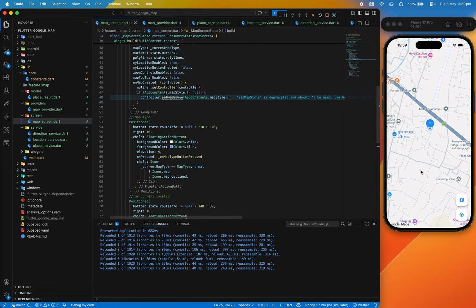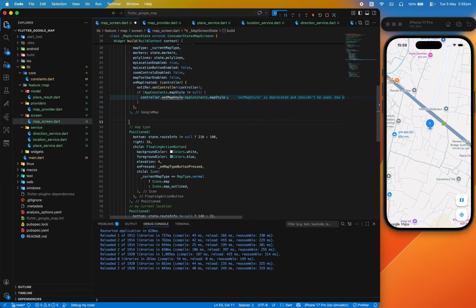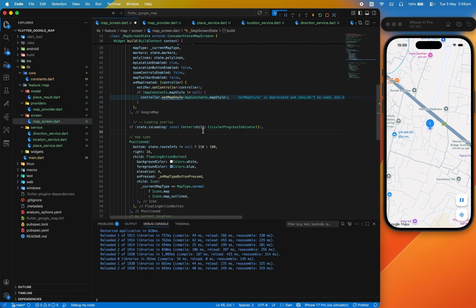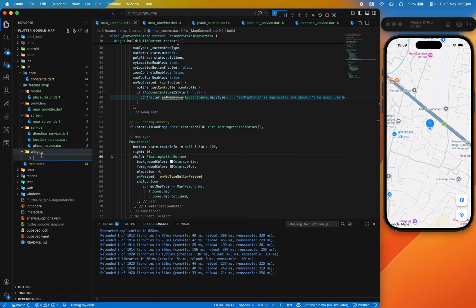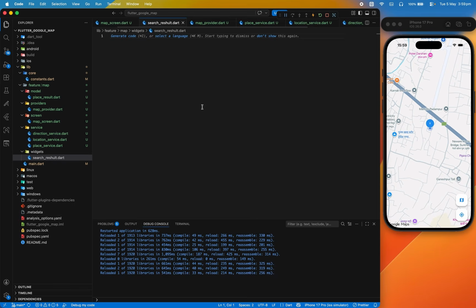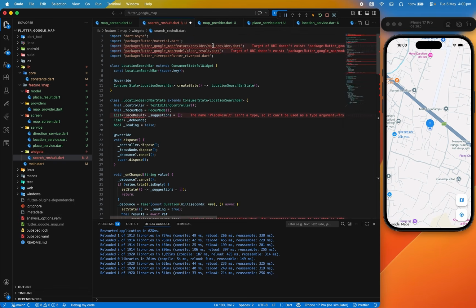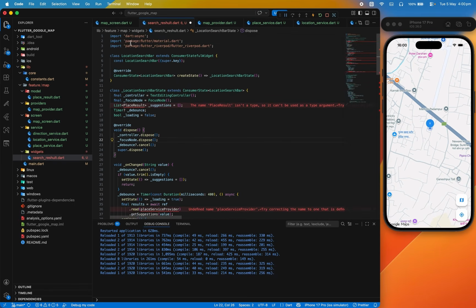Another thing we require here is the circular progress indicator and the search bar. A simple circular progress indicator: if state.isLoading, then show the circular progress indicator. Now we require a search bar here. Inside the widget folder, I'll create another dart file and name it search result dot dart. Here, inside this location search bar, I have first created a stateful widget.